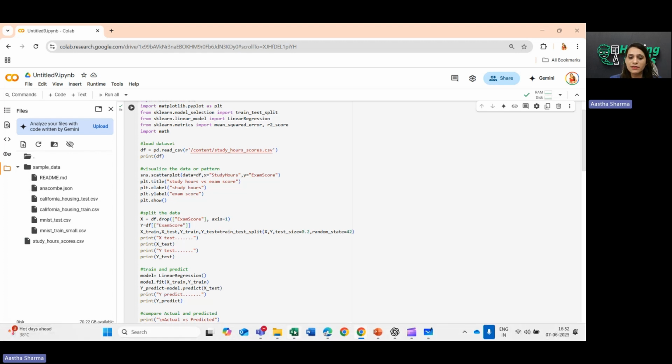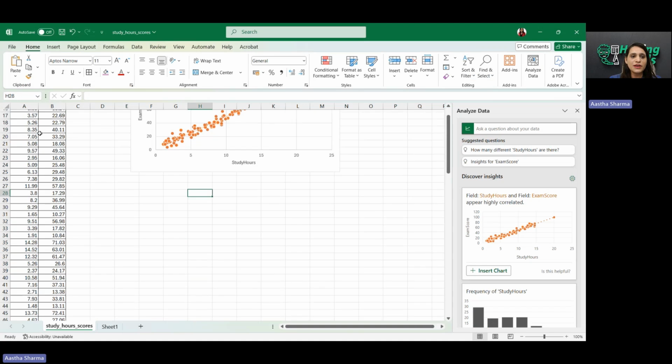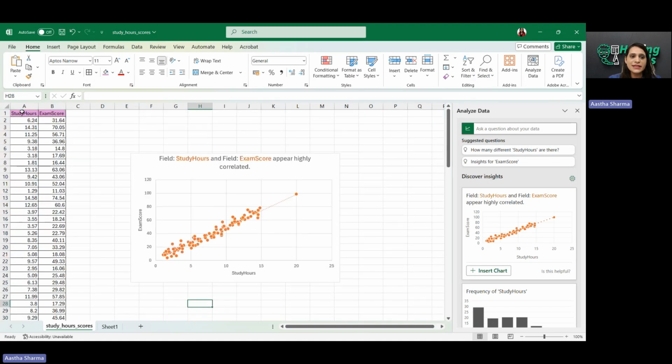For better inference, let me take you over here. As you can see, study hours is considered as our input and exam score is considered as our output. By considering these two, we have run linear regression. We have seen how y equals mx plus c works and run the calculations accordingly. With those calculations, we have come across this particular prediction.